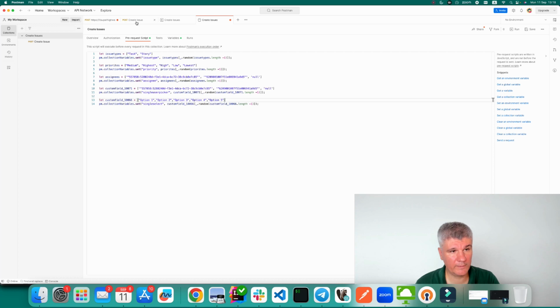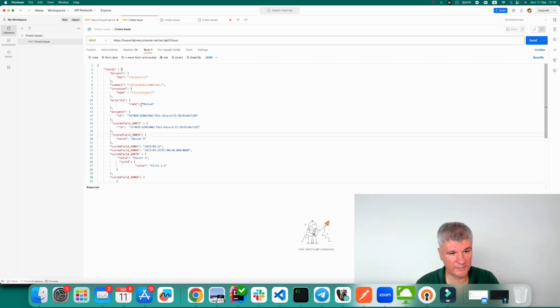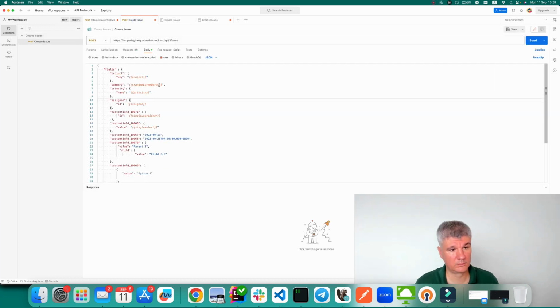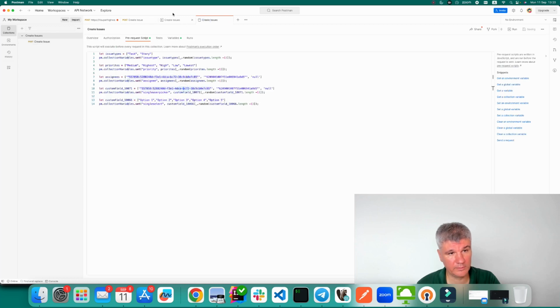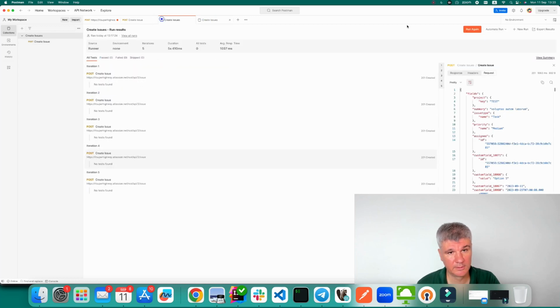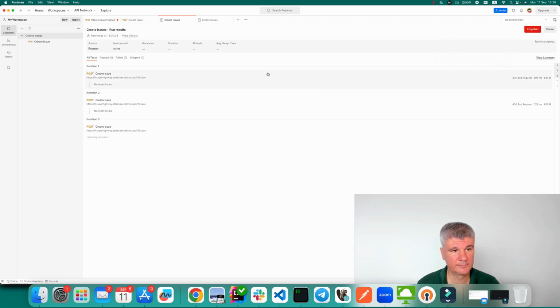Okay, now what we have to do is put all these values over here. And here, as you can see, I replaced priority with the priority variable, assignee with the assignee variable, single user picker, and single select. Now let's try to execute it. Don't forget to save all the changes. And now let's run it again.